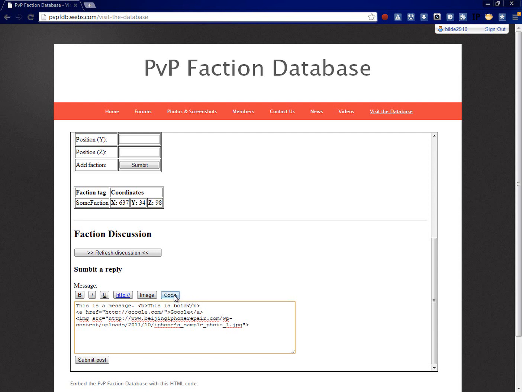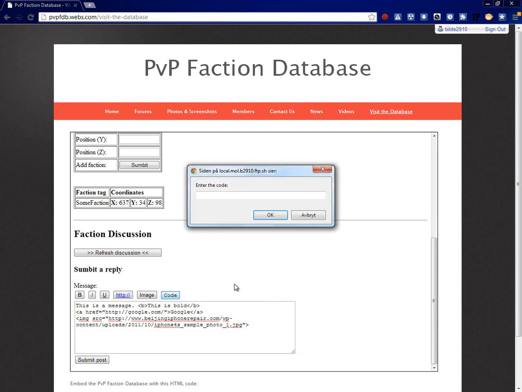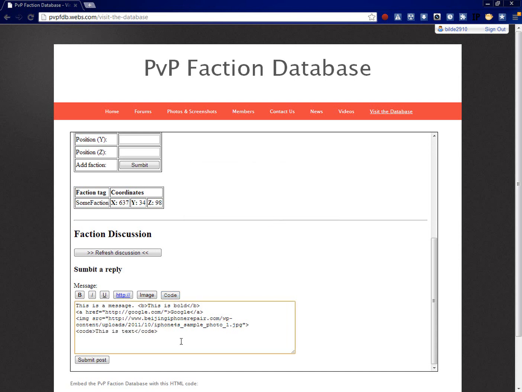A quick example of what I mean with monospaced text. Enter the code: this is text. Now let's submit the post and see what it looks like.